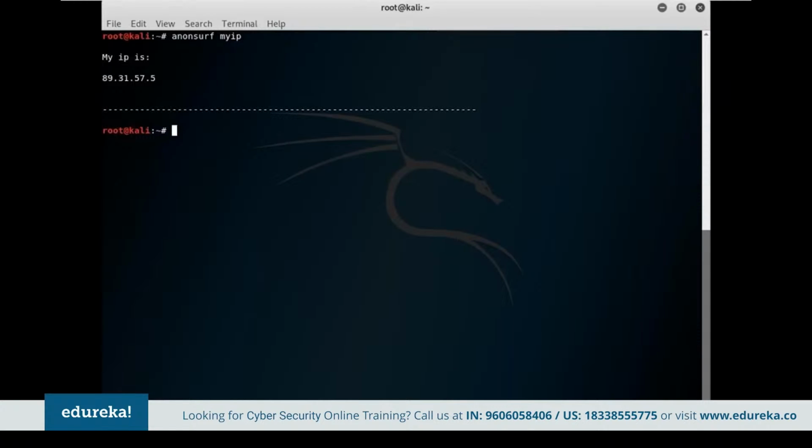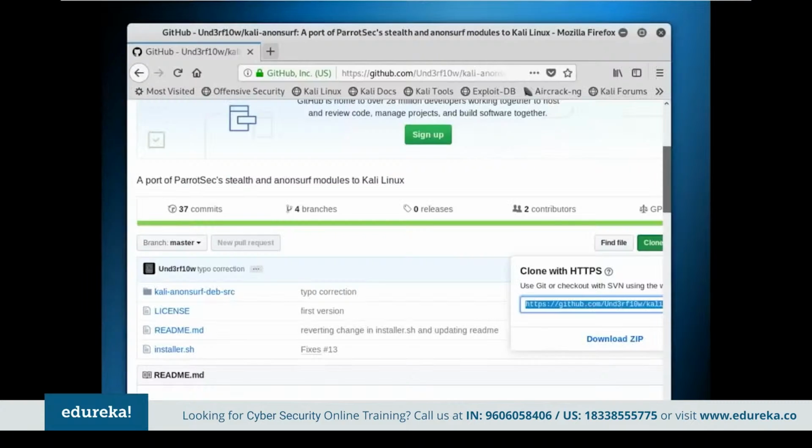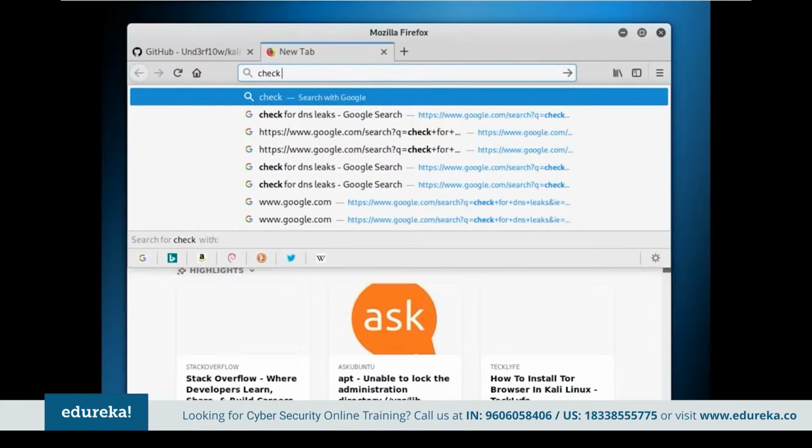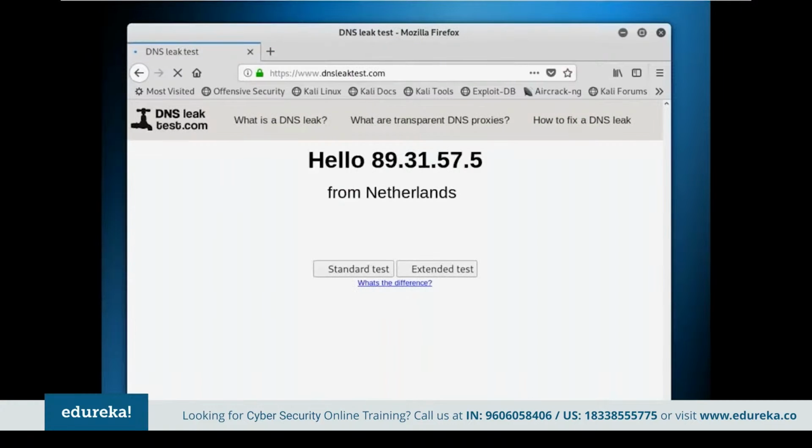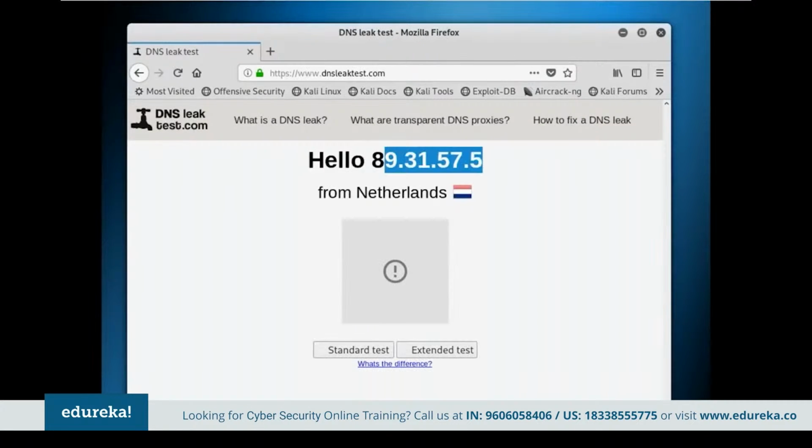Now we'll have to get back to Firefox to see where the IP address actually belongs. So you will have to search for check for DNS leaks, and here, DNS leak test. Click on that. So guys, as you can see, this is the IP address which has been assigned to me. And right now, though I'm not in Netherlands, it says from Netherlands. You can try this again and again.